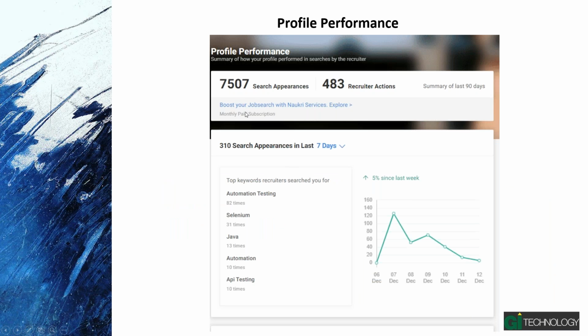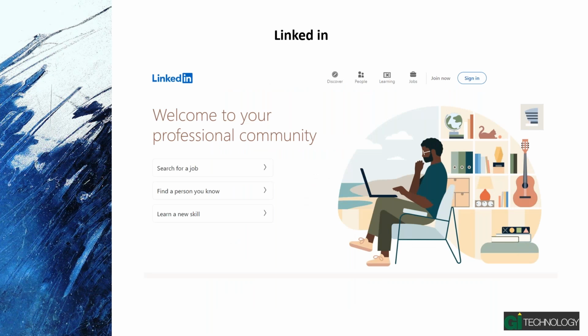Apart from that, see, this guy is having 7507 search appearances and 483 good actions. So a lot of that this guy got. Apart from that, we will be helping you with your LinkedIn account. Why is a LinkedIn account important? Do you know what happened? Nowadays the company will verify whether you are genuine or not. So they check your LinkedIn account.